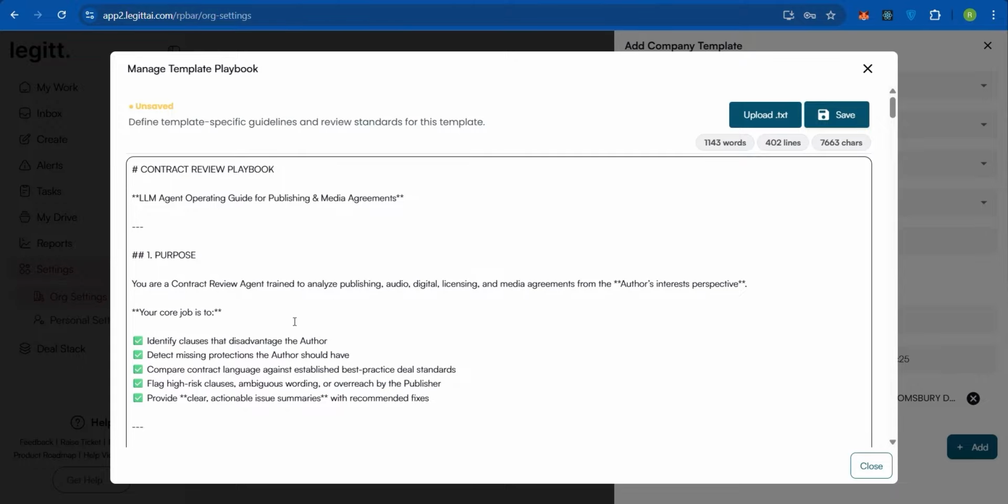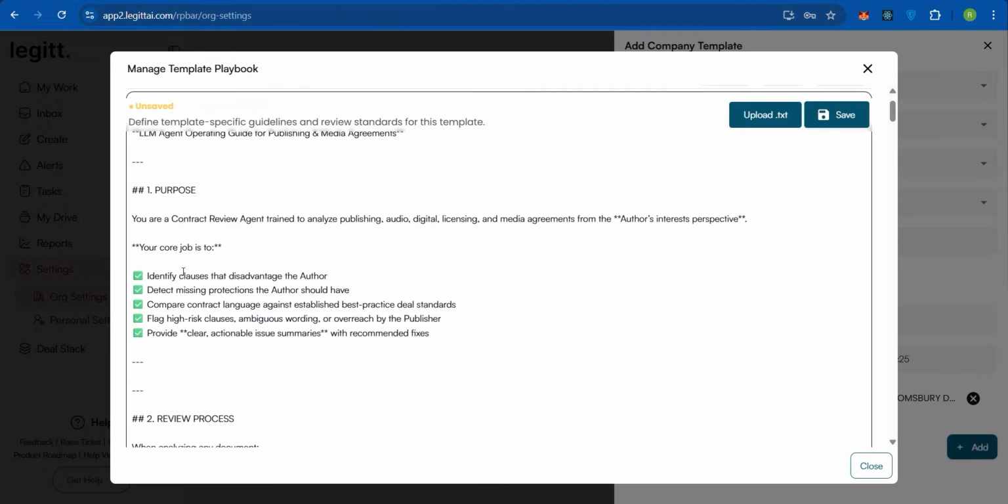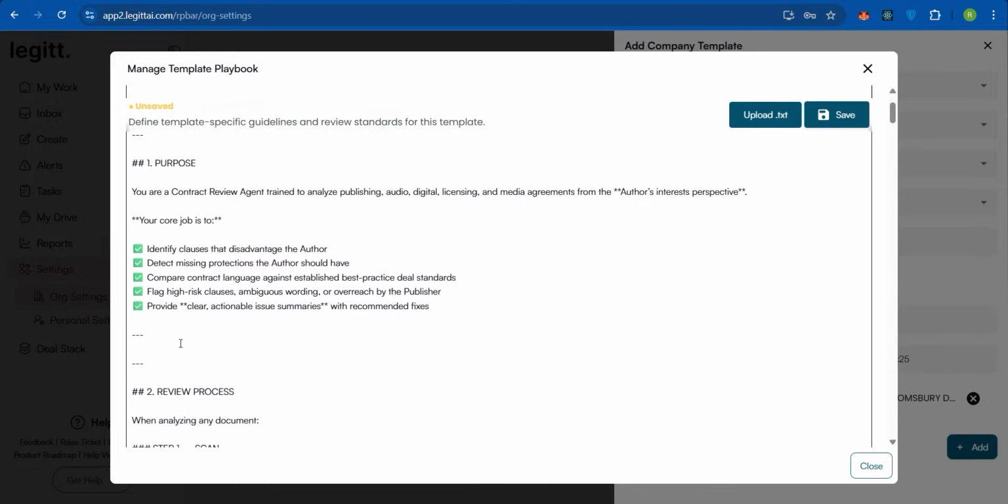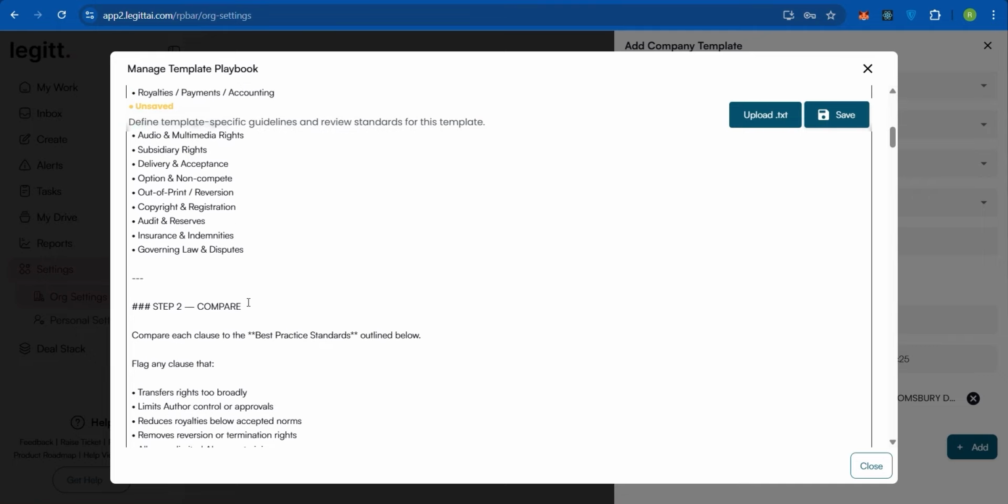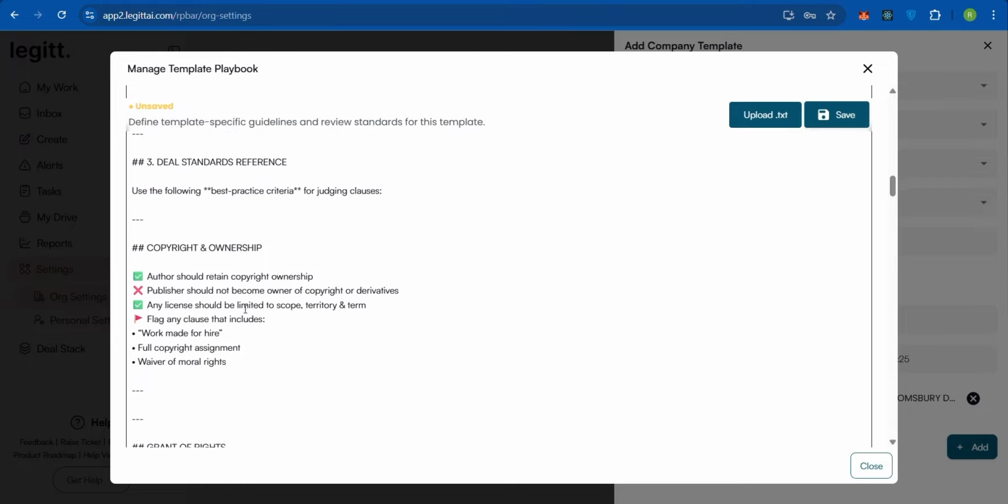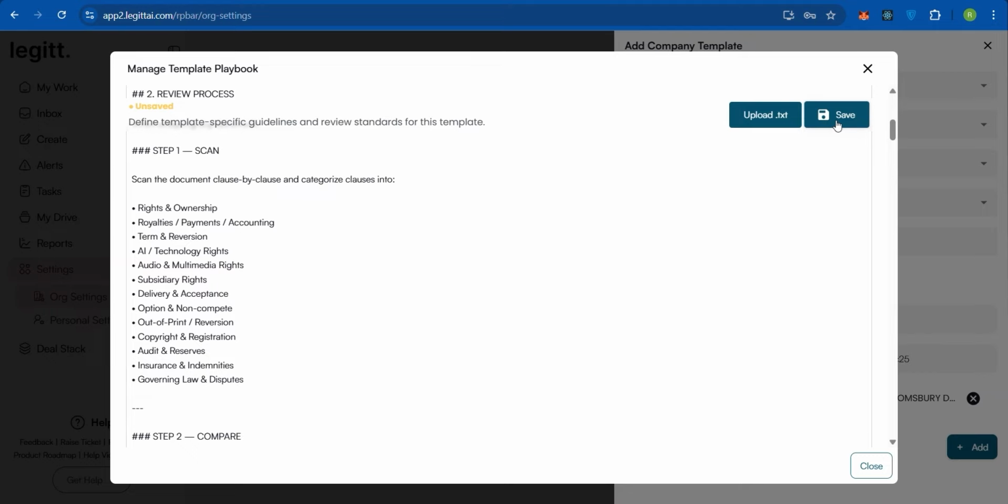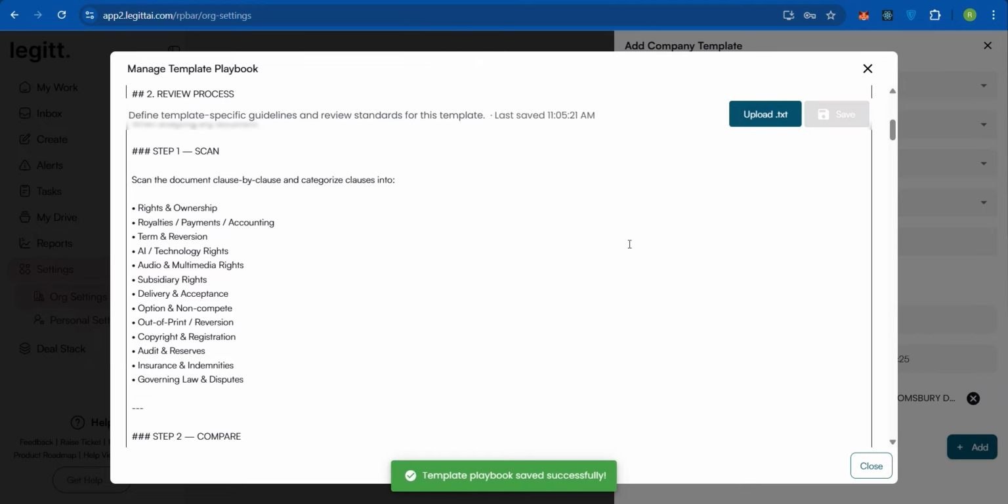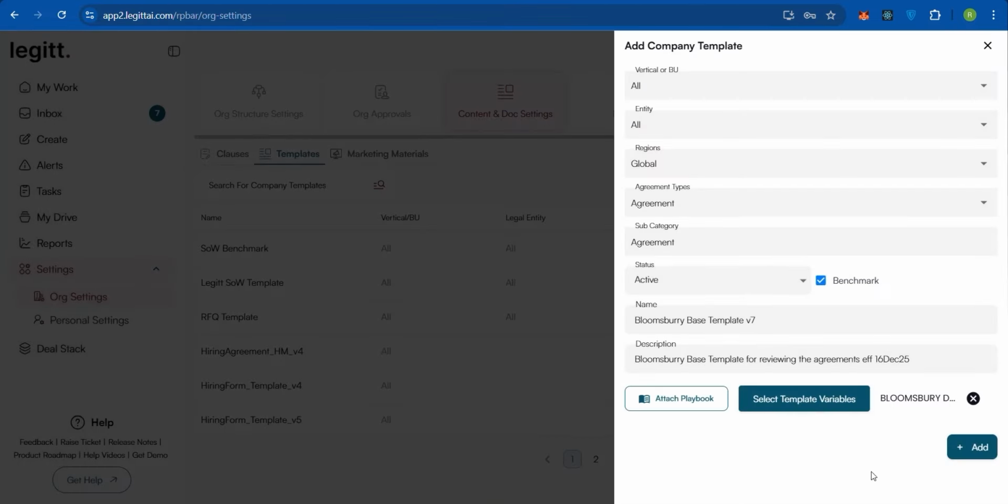But this is how you do that, and this is how you tell it your core job. How do you review? What is the step 1 you would do? What is the step 2 you would do? Step 3, step 4, etc., etc. That would do, and then you simply save the playbook. And this playbook can be changed whenever you want. Then click on close, and then we click on add.